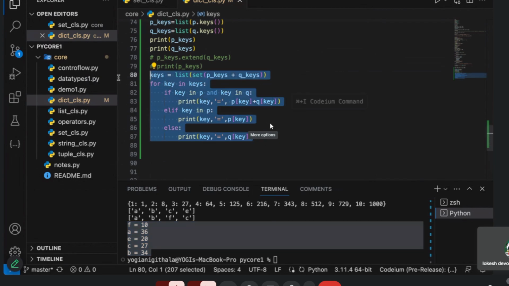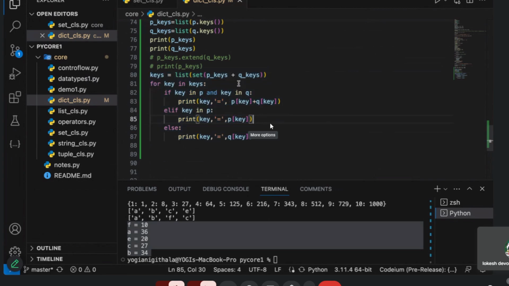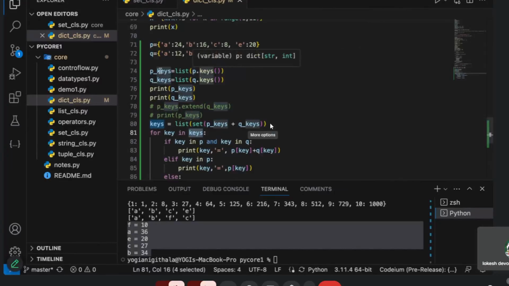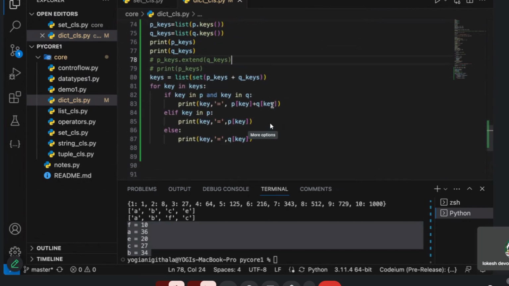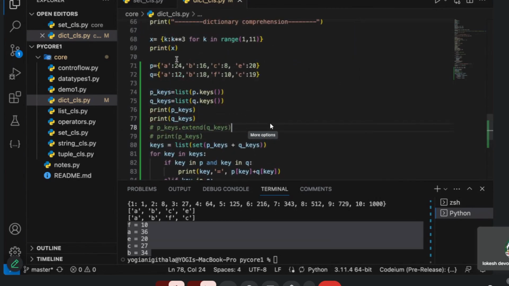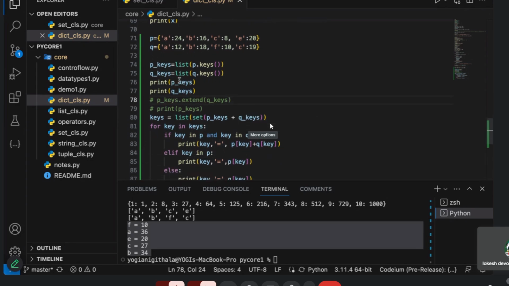Any doubt in this? Are you understanding or not? So we are taking all the keys in one single list from both p and q, and we removed the duplicates. After that we are iterating one by one key. So if a key is coming here, we are checking whether that key is present in both p and q, or only in p, or only in q. So either one of these blocks will be satisfied, because we are taking the keys from these two dictionaries only, so it will be present in either both, or either p or q.